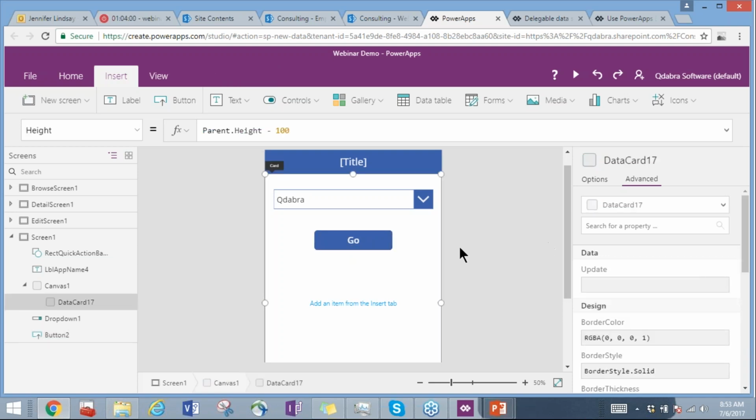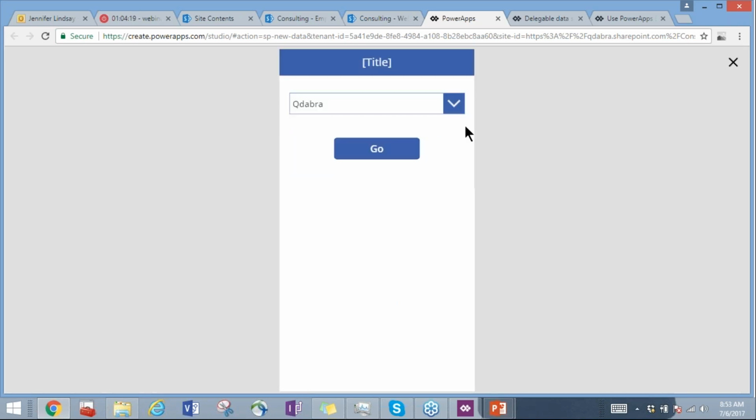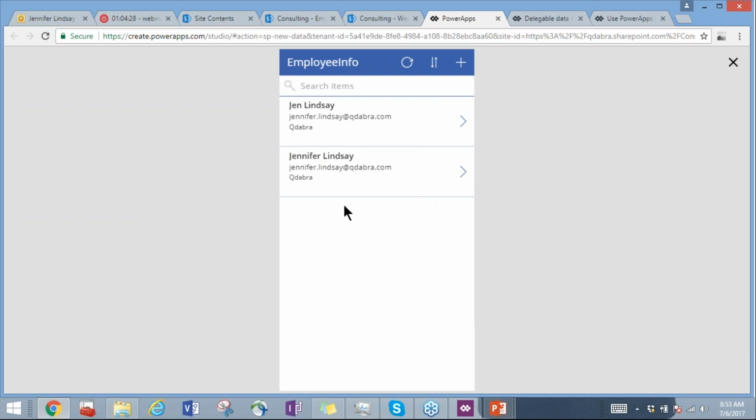All right, so now we have the additional screen where if we select a value for company from the drop-down and click go, then the gallery on the browse screen, which is the screen we'll switch to, should show only the items for that particular company. So let's go ahead and give this a whirl in preview. I'm going to leave this at the default selected Qdabra value. I'm going to click go, and you will see this time we only have 2 items in the browse gallery.